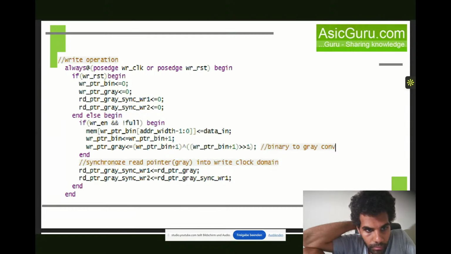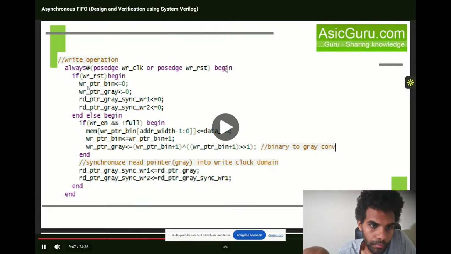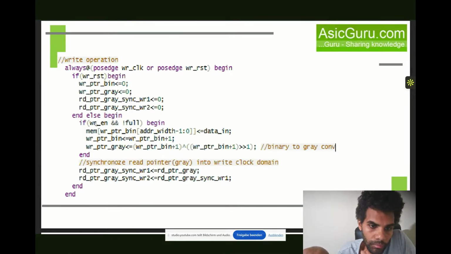The write operation is always at the posedge of write clock or negedge of write reset. That is, we have used asynchronous write reset. When reset comes, we make all our pointers 0. Else, if write is enabled and FIFO is not full, then we store the data into the required address and increment the binary write pointer by 1. And then we convert it into gray. Then we synchronize the read pointer into the write clock domain, first passing through the first clock, then the second clock.